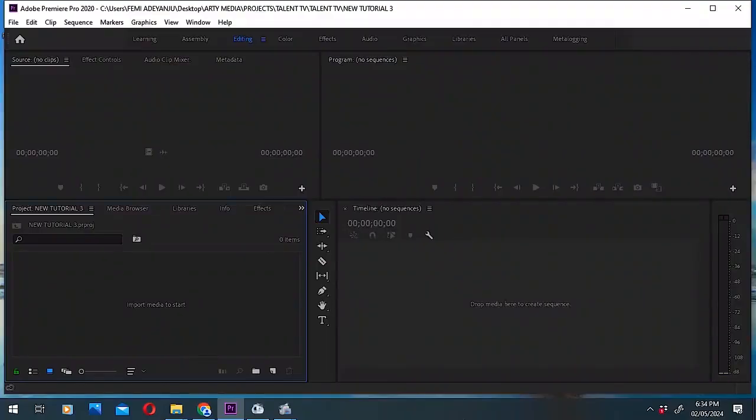So this is how it goes. As you can see, this is the interface. When you open your Premiere Pro, this is what you see at first. These are the panels: the learning panel, assembly panel, editing panel, color panel, effects panel, audio panel, graphics panel, libraries panel, all panels, then metalogging. They all have their own interfaces, and understanding their interfaces makes you able to understand the software better.